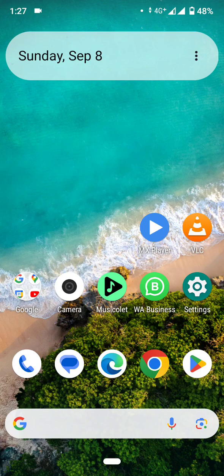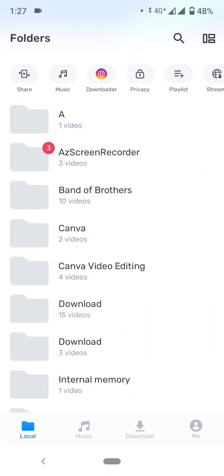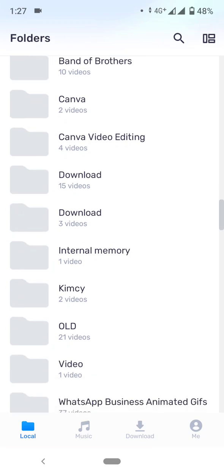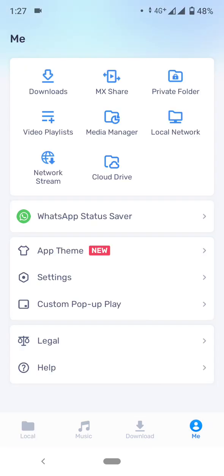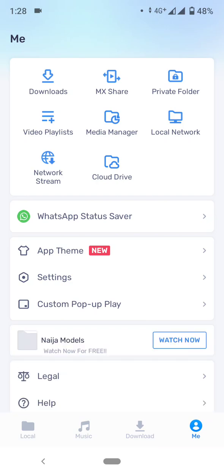Today we are going to be learning how to set the default audio language or preferred audio language for a video in MXPlayer. So open MXPlayer. After launching and opening MXPlayer, you come to the bottom, you see ME, or if you've logged in, you see your name or your profile.